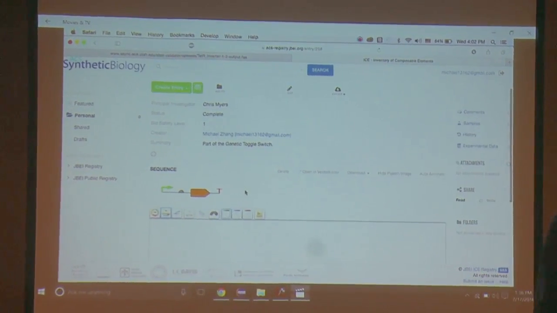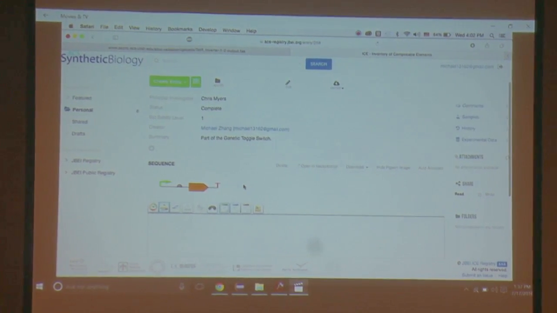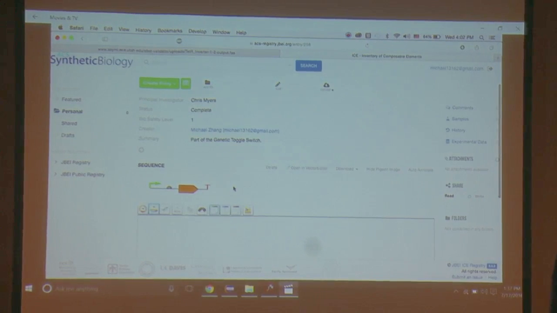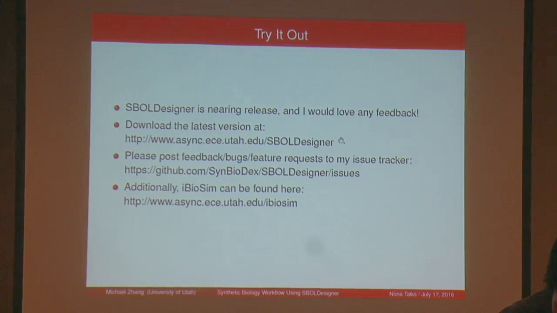So you can make sure that the data, the contents of the file you just submitted are indeed the data that you want. So that ends the demo.